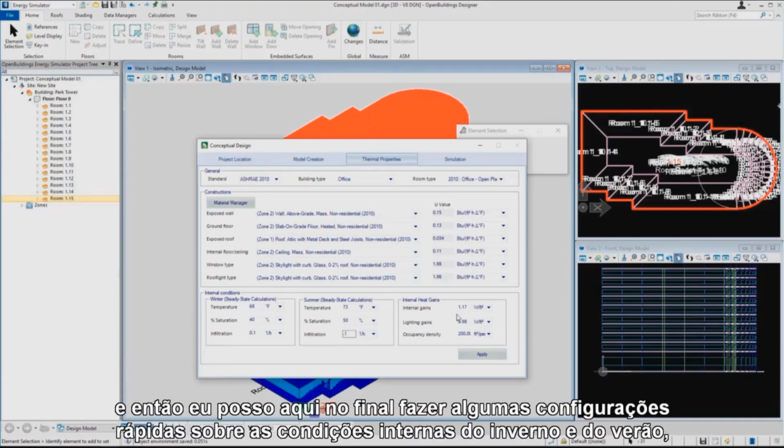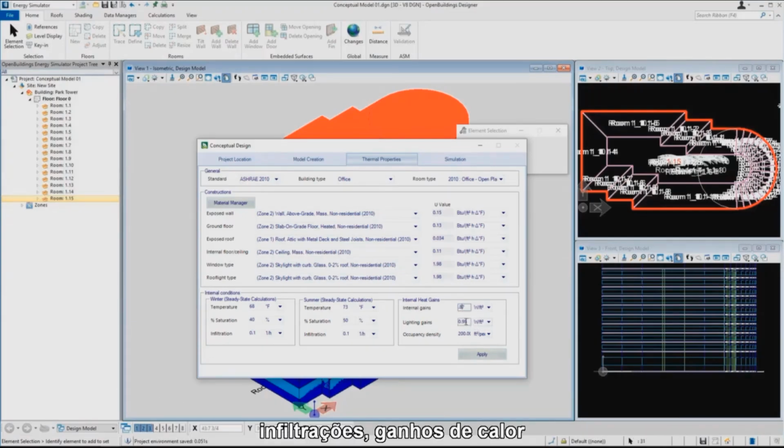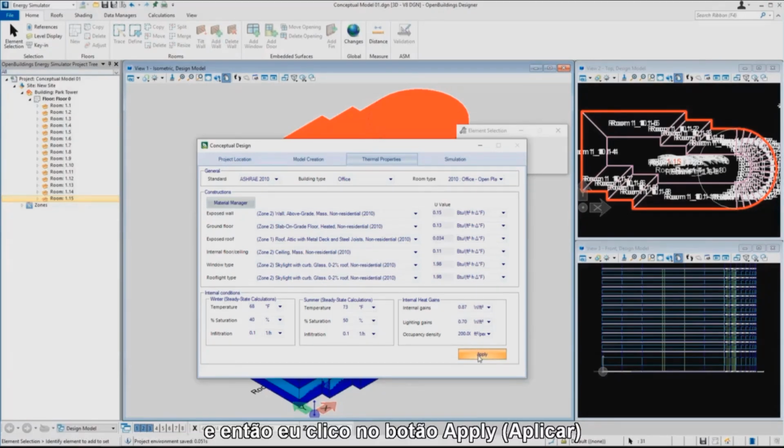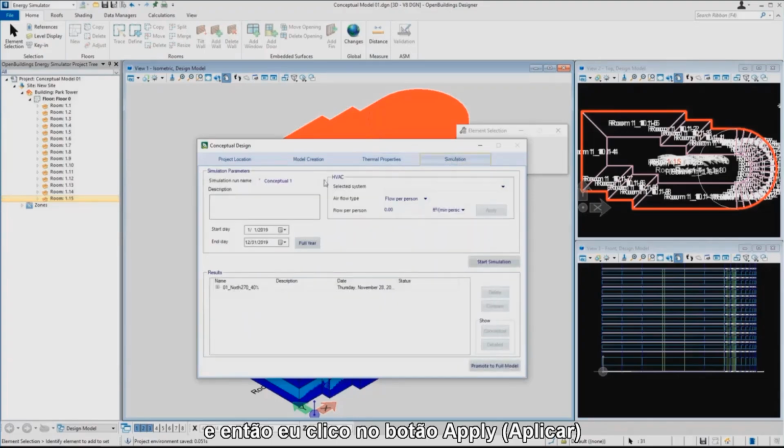And then I can go down and make some quick settings about the internal conditions of the winter and summer, infiltration values, about the heat gains, about the lighting, and then what the occupancy would be down at the bottom when we're entering those values in as well. So I'll make it the density of 200 square feet per person, and then we'll go in and enter that in and apply it.